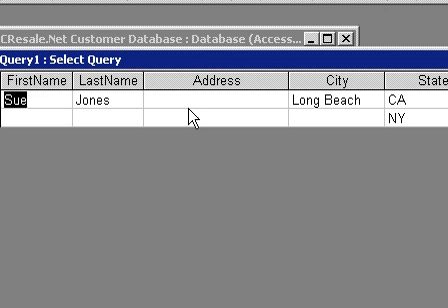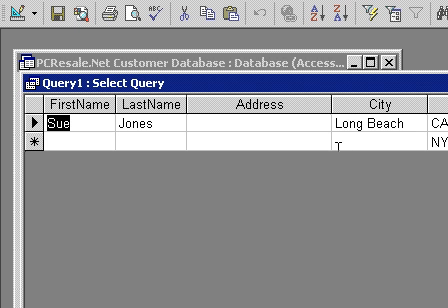And there we go. Now I'm only seeing Sue Jones. Sue Jones has an address. I'm sorry, she has no address, but she has a city, she has a state, and she has a zip code. But I know I've got other people in here that are missing data. Well, we only specified address for being null, right? All right, let's go back into design view and work on the city, state, and zip.